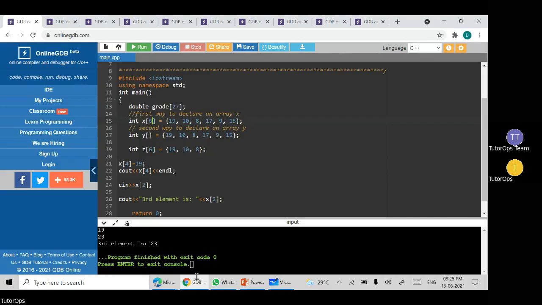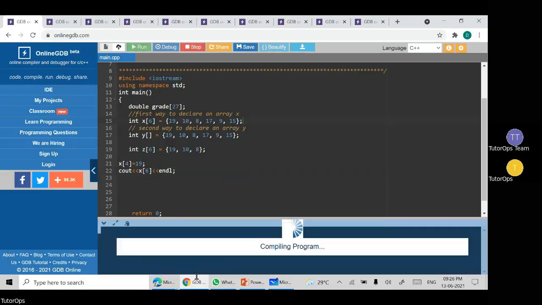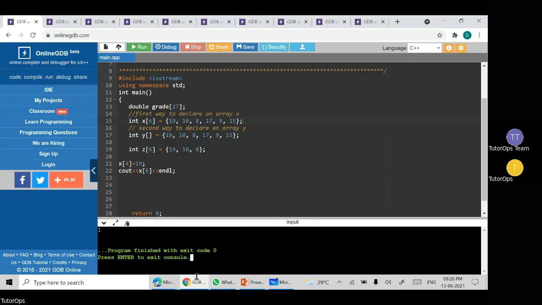However, if we try to access the element at index number six, let's suppose the sixth element, because the valid indexes are only 0 to 5. Let me remove this, and let's suppose we want to access its sixth element, which is not present. In that case, when I run this program, you can see that 1 is being printed. Any garbage value it will print, right?